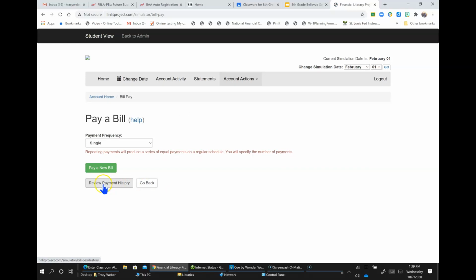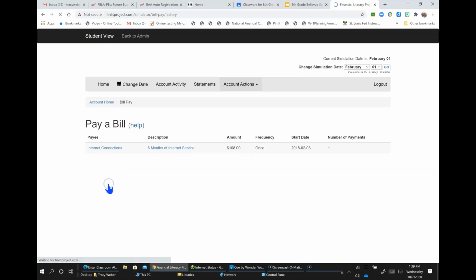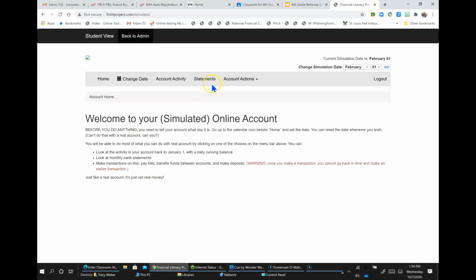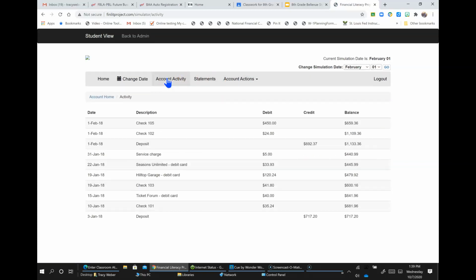Okay, and then let's see, bill pay, let's see, review payment history, and there it is. That's what we just entered. Okay, so now account home will bring us back here. Let's do account actions, deposit, no, we don't want to try that. Let's look at account activity. Okay, so this goes all the way back. It's reverse chronological order.